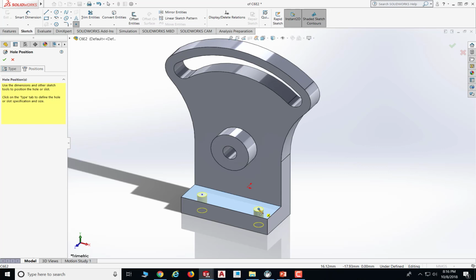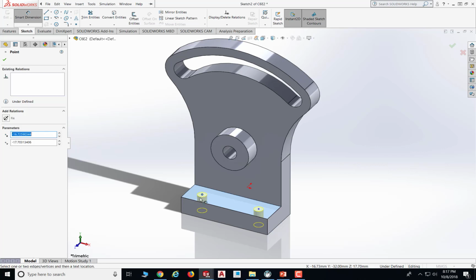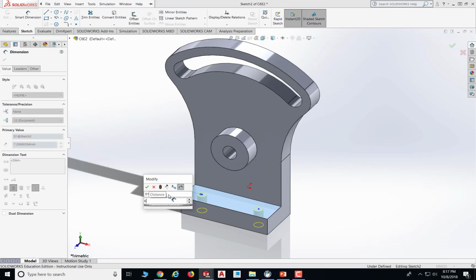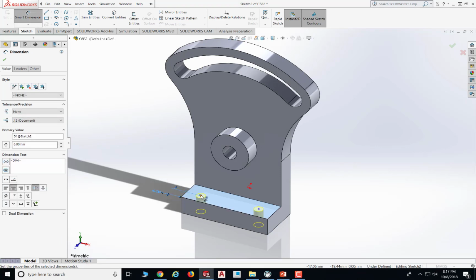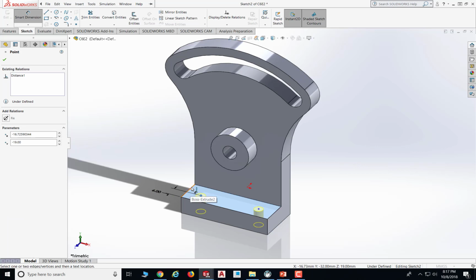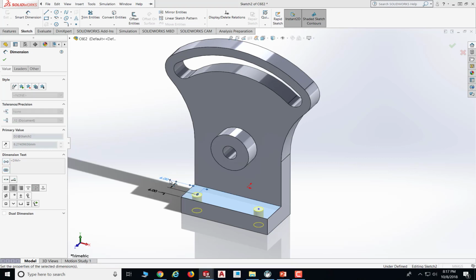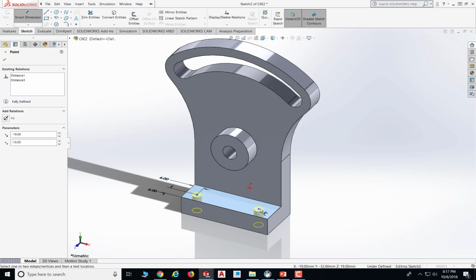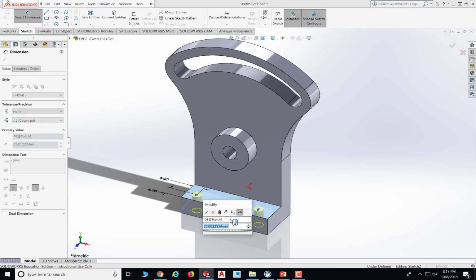The step after that is going to be dimensioning. So I'm going to dimension the hole. I go to smart dimension, and remember what we just said, from the center to the edge it's 6, so I put a 6 there. Also from the center to the edge it's 6 again, so I put a 6 there. And from center to center it's 38, so I put a 38 there.